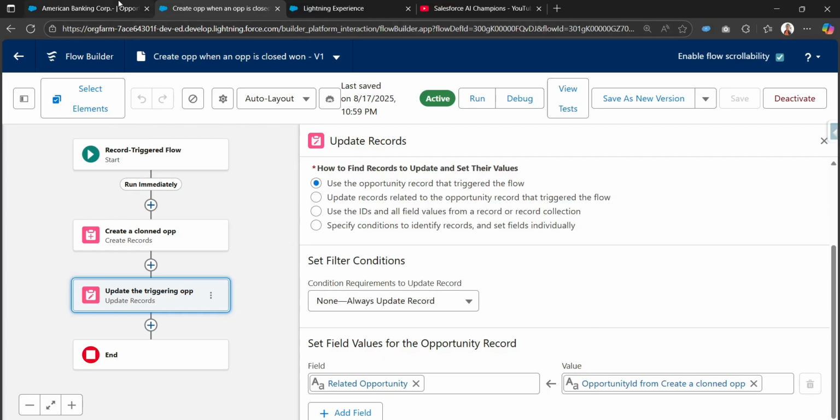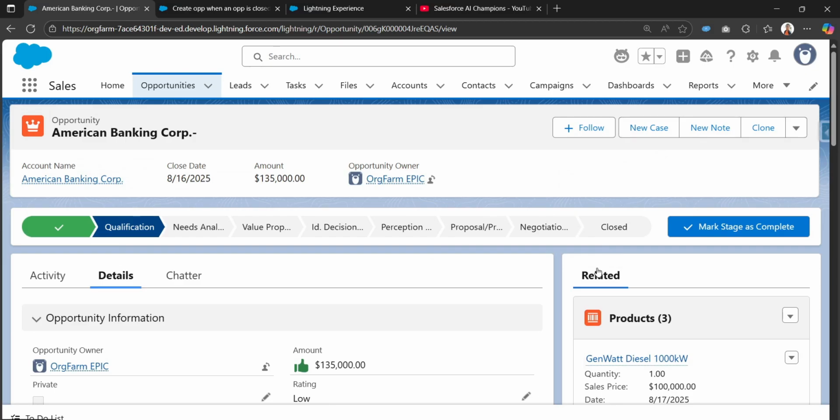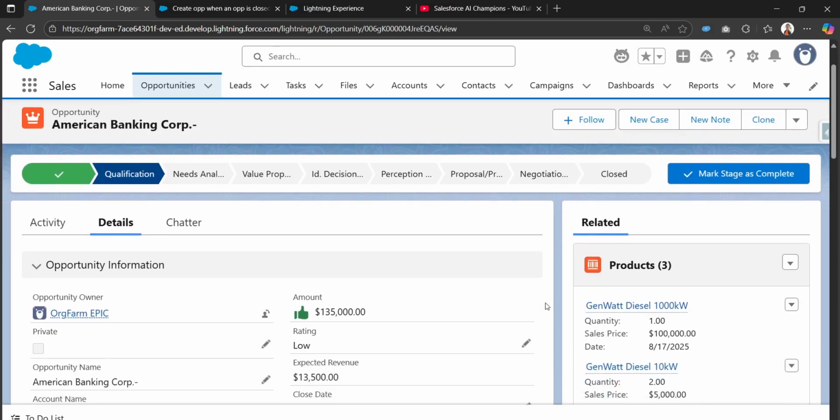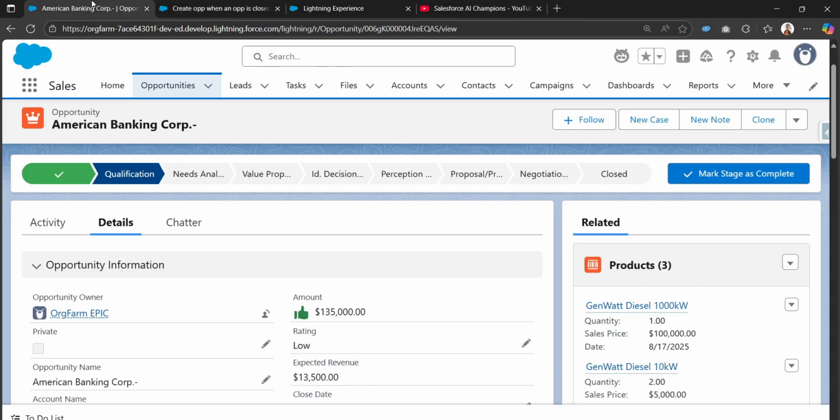So in this demo I'll be updating this existing flow to copy products. Up to now, whenever this opportunity is getting closed, only those three mapped fields, close date, stage, and name, were being populated in the newly created opportunity, but no products were getting copied.